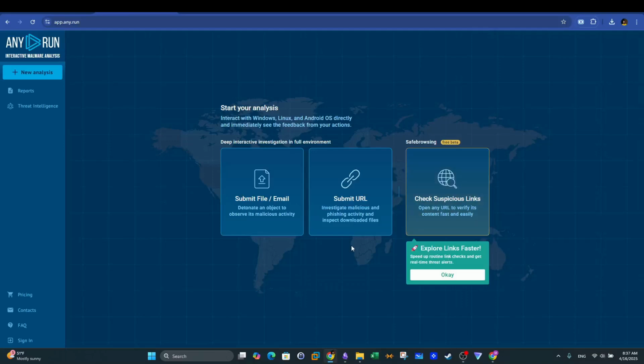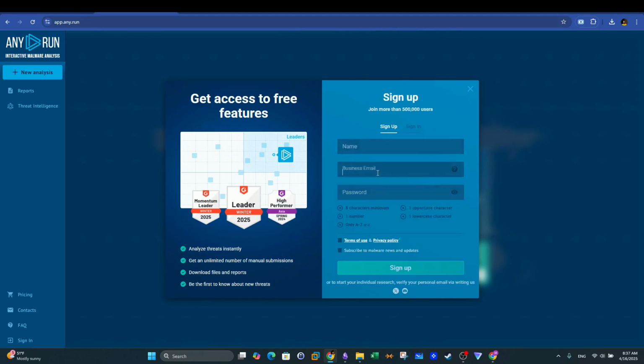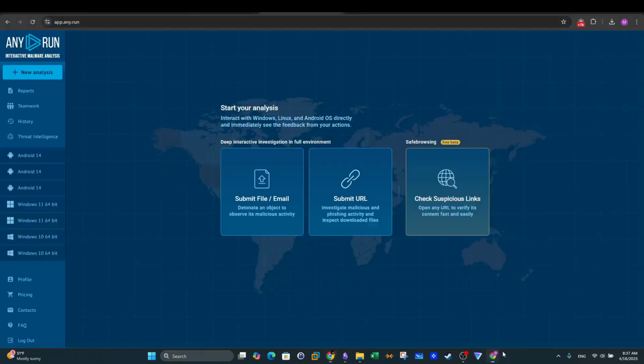Now with Any.Run open, we're going to select a new public analysis, or a new analysis, but it's better to sign in. So we go to sign in. Now we sign in with your business email and your password. If you are not signed up, click on sign up, fill in your name, your business email, and the password. Make sure that your password meets the criteria, and select sign up. Once you are signed up, you will be able to select new analysis.